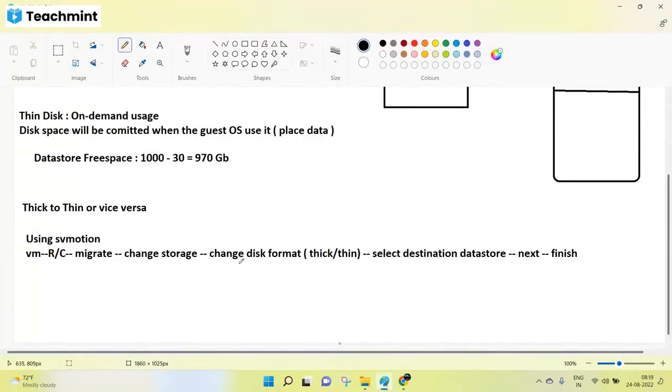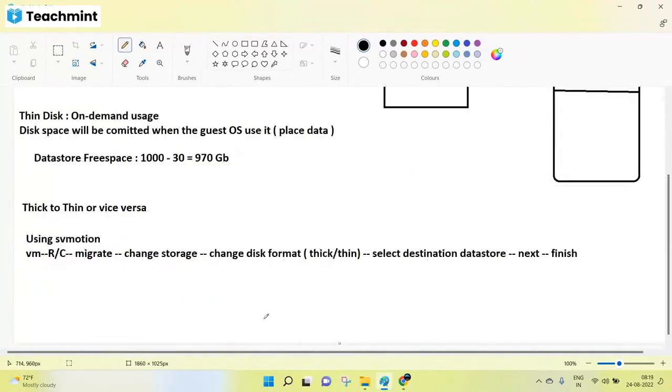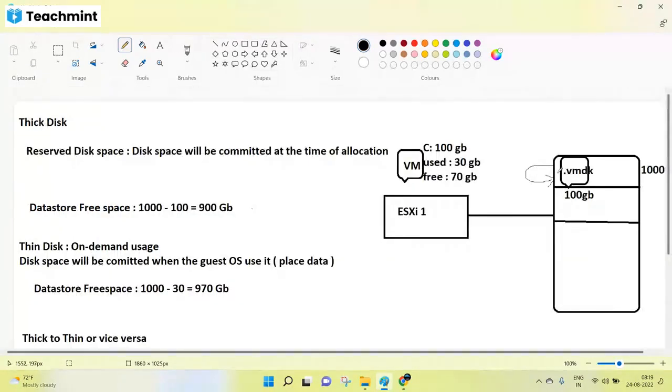Okay, you want to just change the disk type, thick to thin, thin to thick. So why should I change my data store? Let's keep it in the same one, but change the format. If you select the source and destination as the same data store, it will not change. You must put it on a different data store.